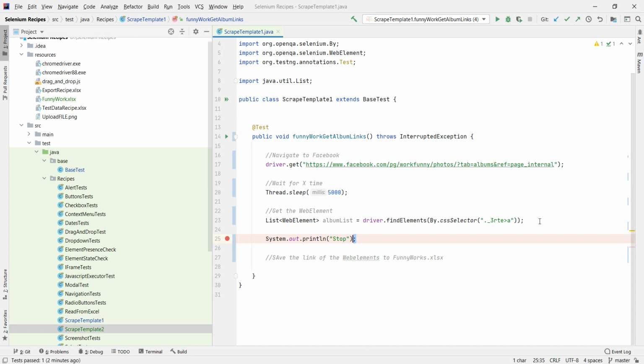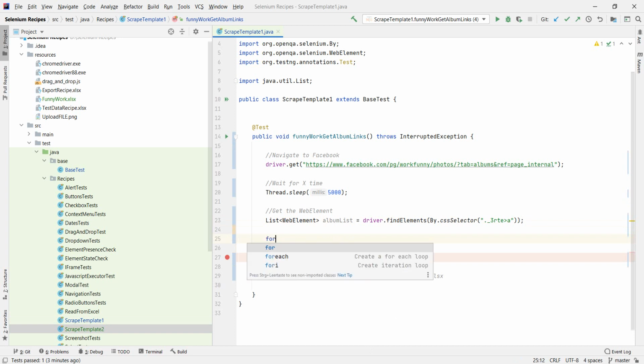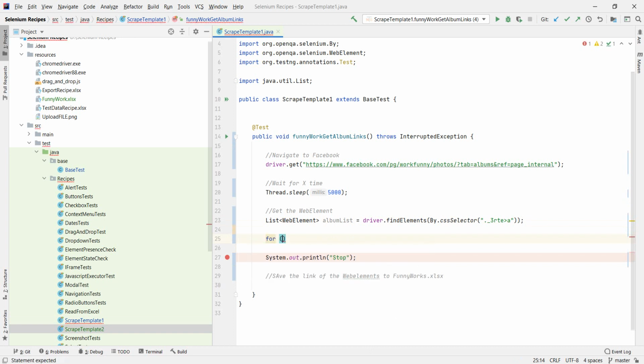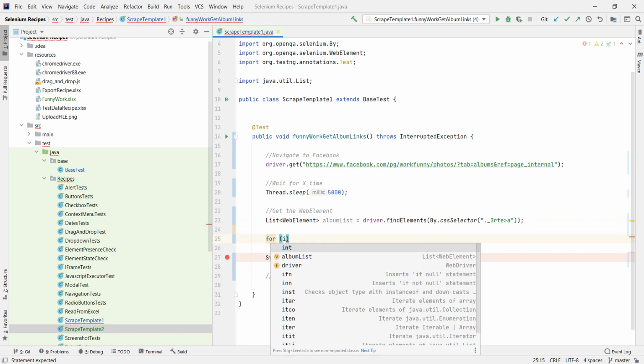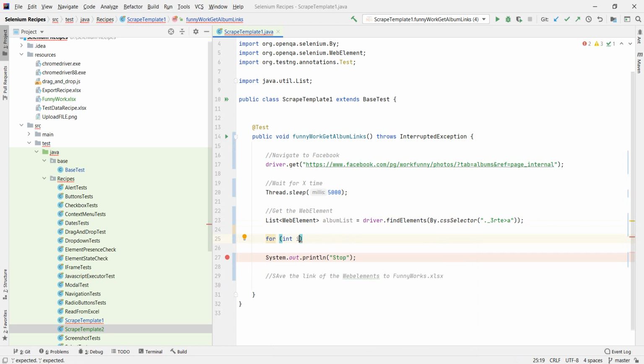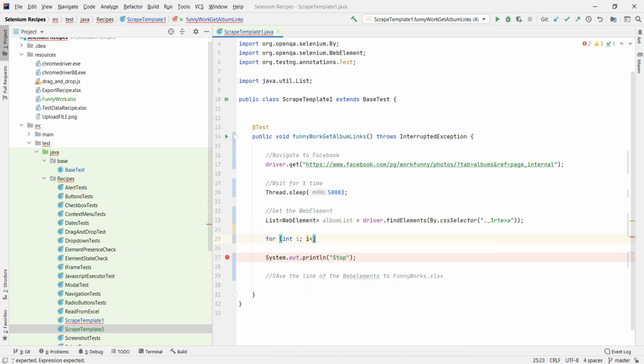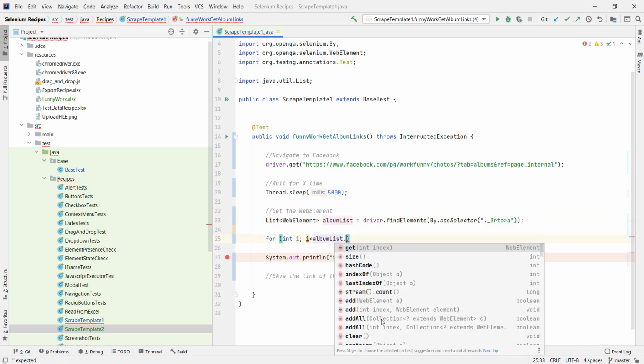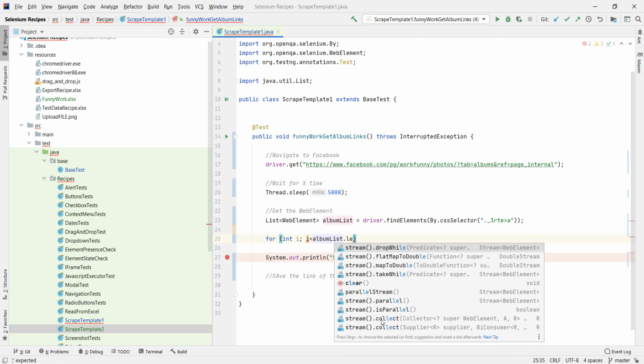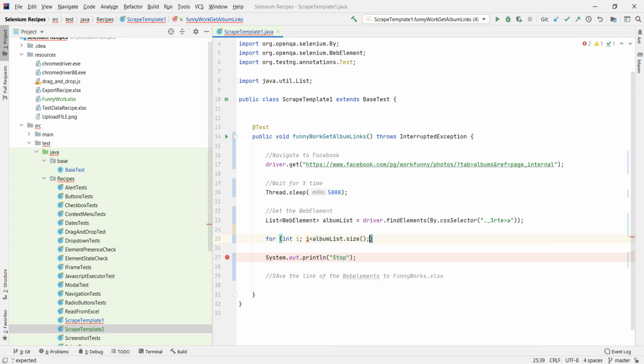So let's see something. If we write a for loop, and we loop a little bit through the elements there. So let's see, and I want an E, and then I want album list dot size. I want to do it. Okay.